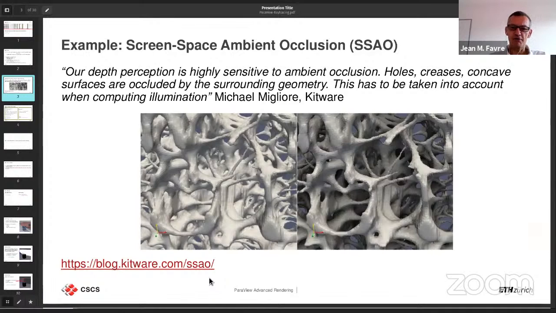I quote here Michael in one of the articles that he posted on the Kitware blog about screen space ambient occlusion. Our depth perception is highly sensitive to ambient occlusion. What is ambient occlusion? Ambient occlusion is all those regions of space which are somehow hidden from the direct light. So holes, creases, concave surfaces are occluded and they receive less light.